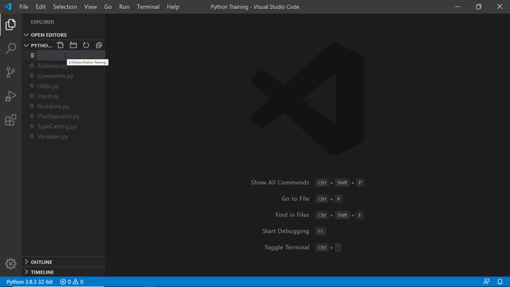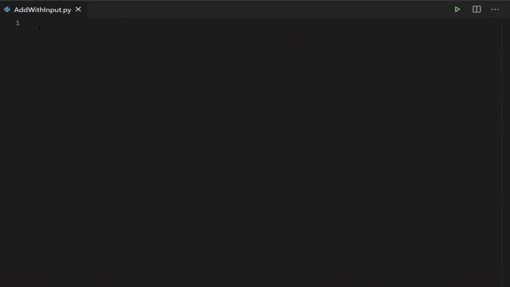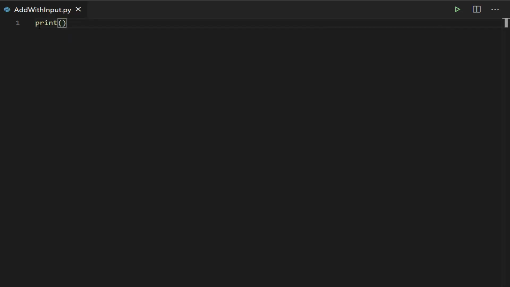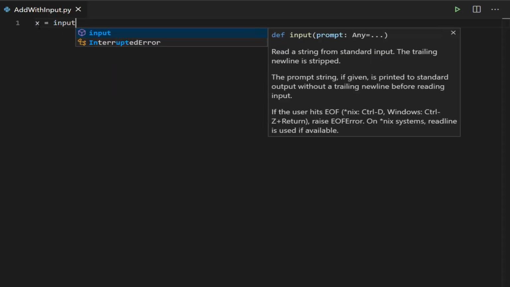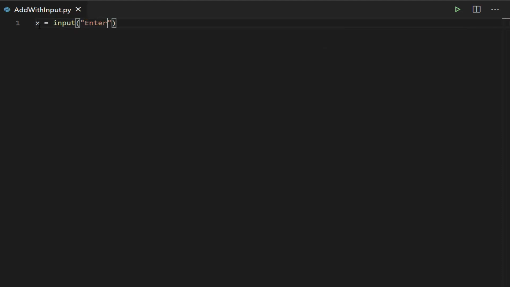First we will create a file, add_with_input.py. So we have created a file here. Now we will perform the addition. Let's say x equals input, and I'll give a message directly: enter the number 1.